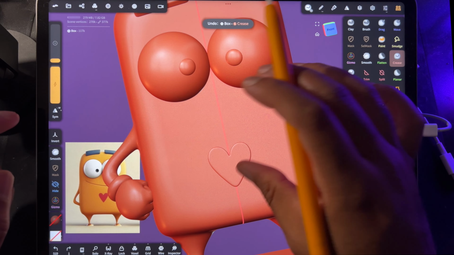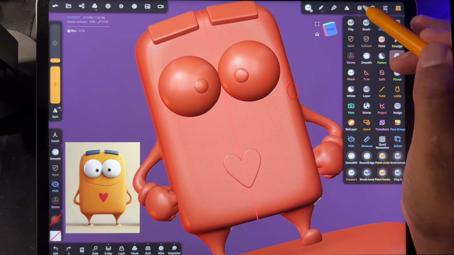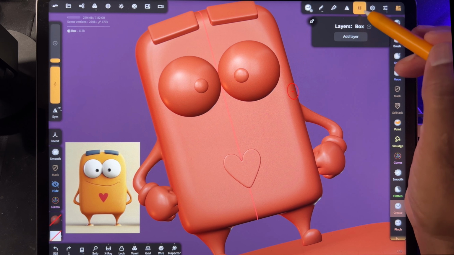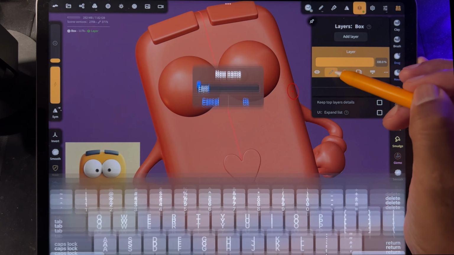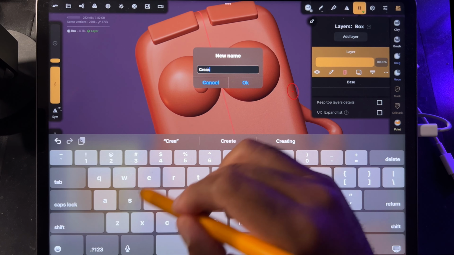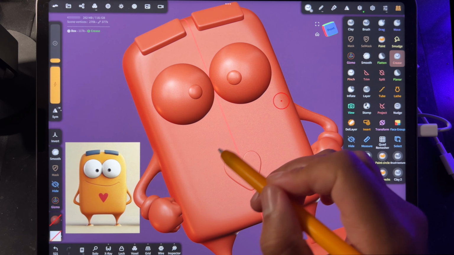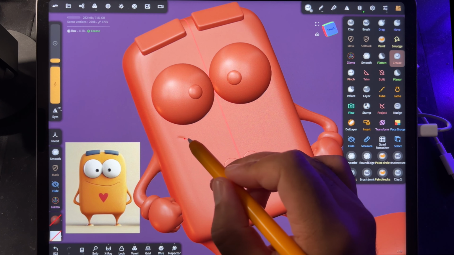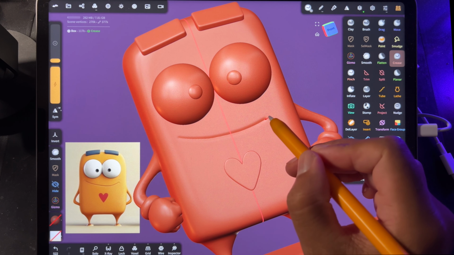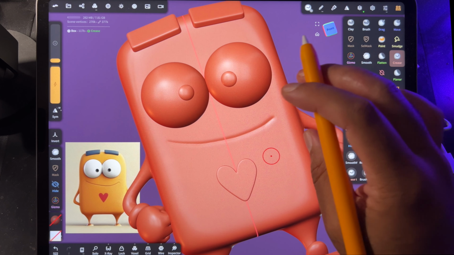So let's turn off symmetry. And here's another quick tip. Let's tap this little button here, the layers, and add a layer. And let's press this little pencil and name it crease. Okay, so now let's sort of match his little smirk. Okay, it looks good.